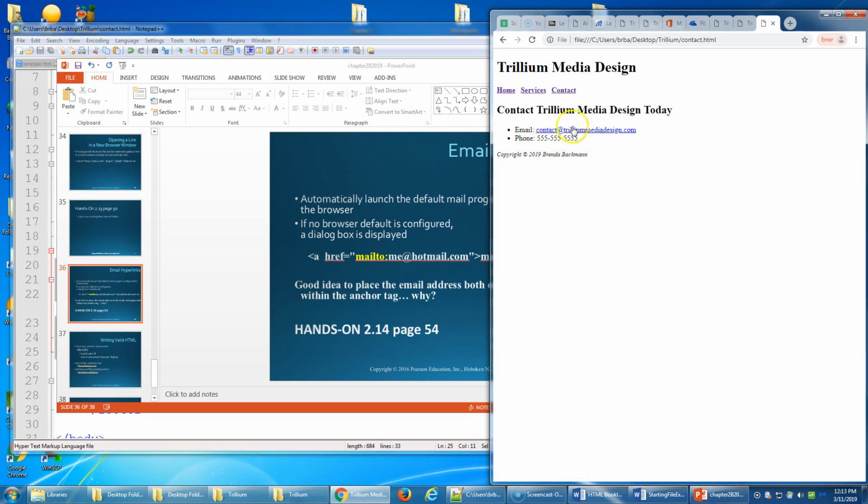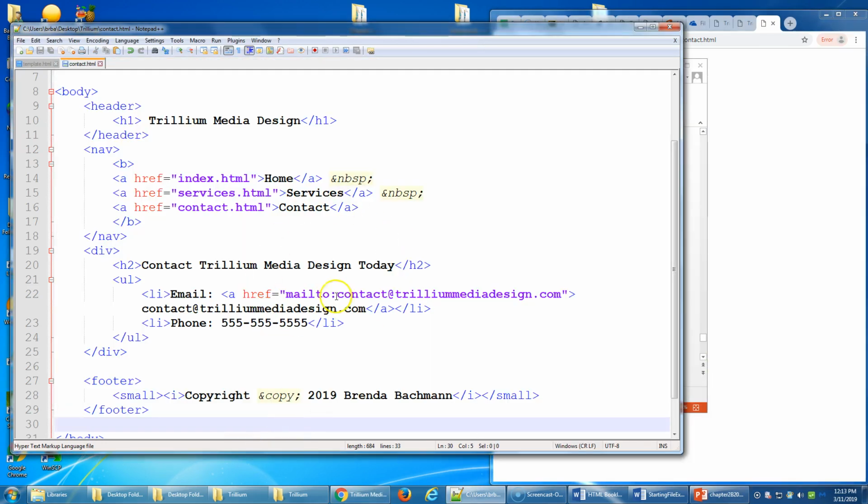An issue with this is that this is actually in your code, and we can see that real easily by going to our code, and here it is in 2 places. This is plain old HTML that can easily be found by robots that are combing through websites looking for active email addresses to create databases and then hit you with information, spam you. So some people don't like that, some people do like that.